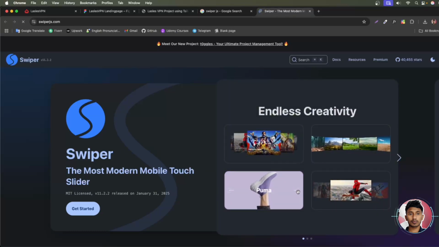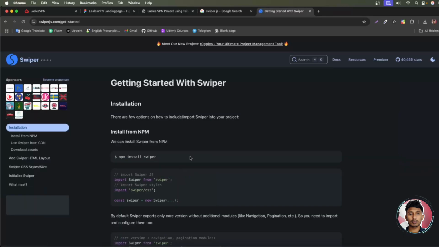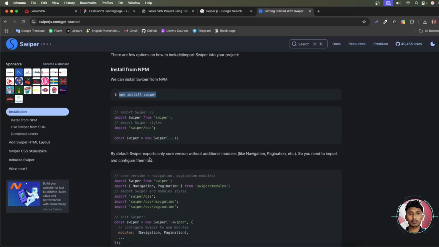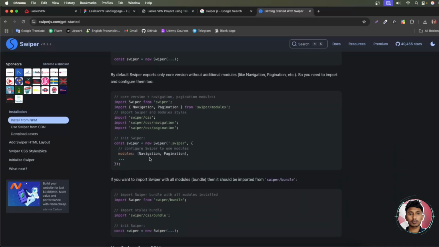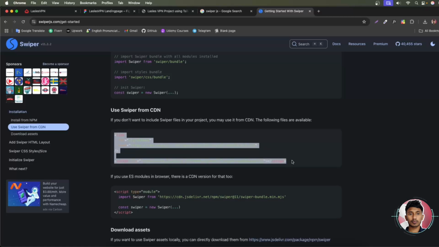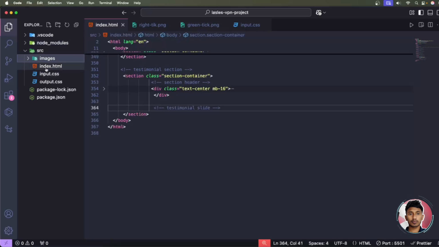If you need this type of thing, you can just do this. Okay, so let's click this Get Started, and if you want to install it, you will have npm options, but for now actually we will use the CDN version because we are using it on our HTML file. So let me copy this, and then go back to the index.html file.